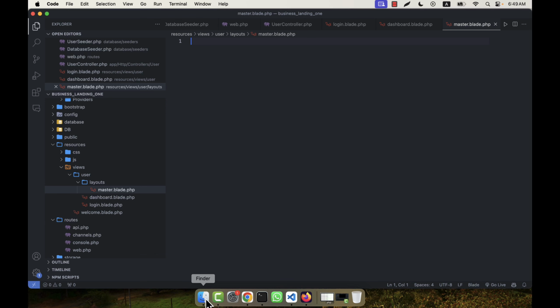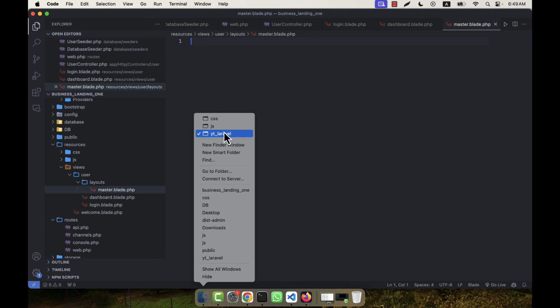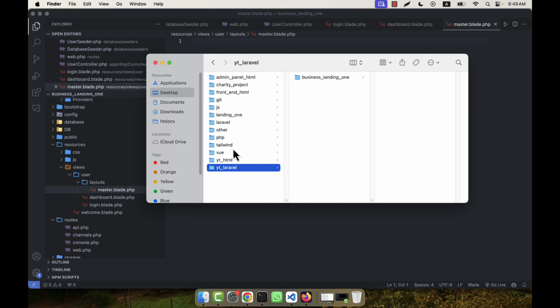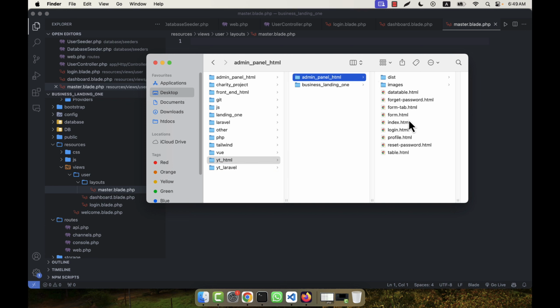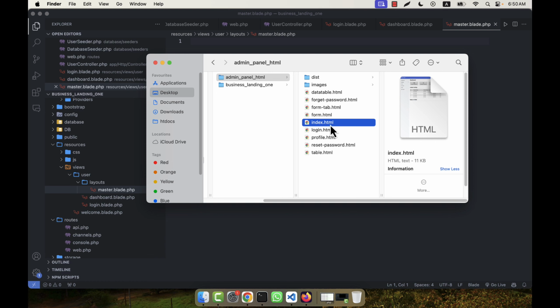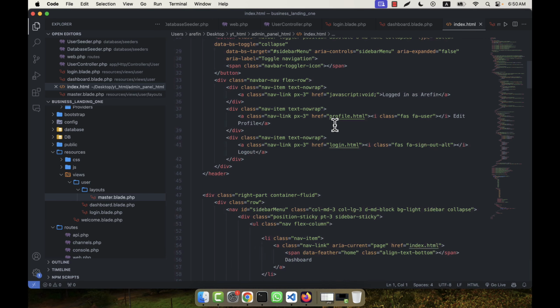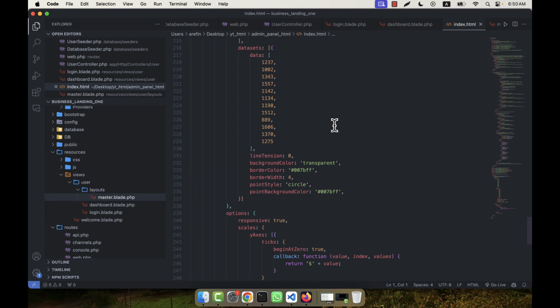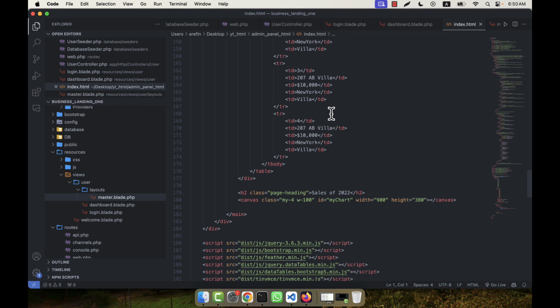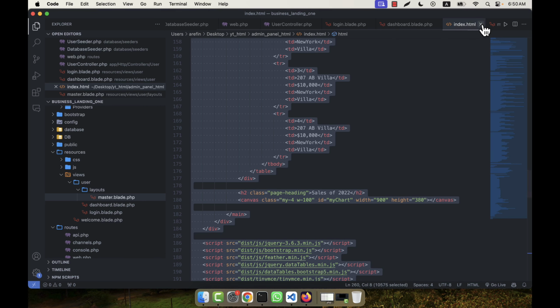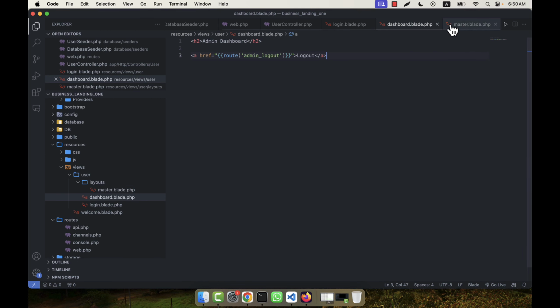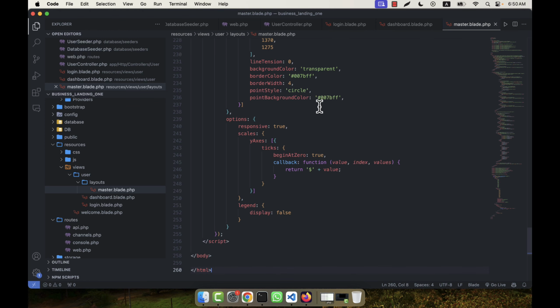So what I will do, actually, I am going to open the HTML now, and you see this is my admin panel HTML. And in the admin panel HTML, I worked with the login, and now I will work with the index.html. So I am going to open that file here, and in the index.html, you see these are my codes. So I am going to copy all the codes from here, and in the dashboard.blade.php, not here, in the master, I am going to paste everything.